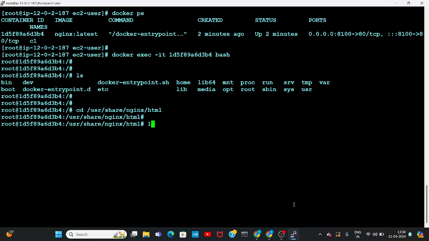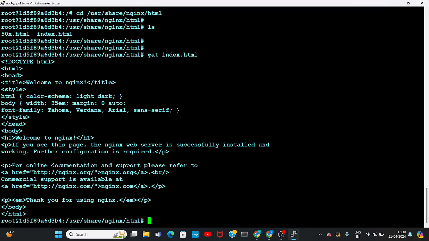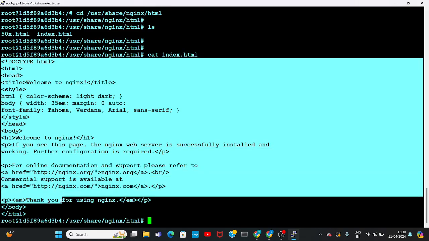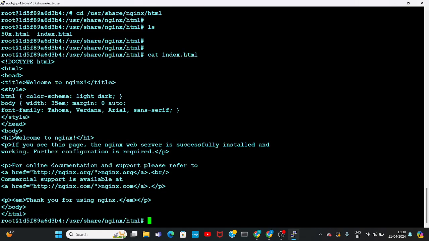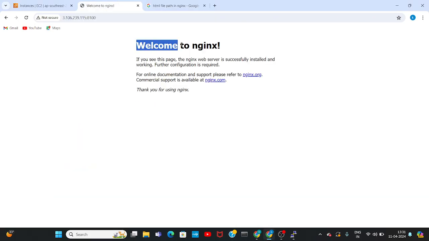Now currently you have this Nginx index.html file. cat index.html. Now cat displays the content of the file. You have this file at this particular path. Okay, see, you have this particular code. Welcome to Nginx. Thank you for using Nginx. Same output you got there. Am I right? Welcome to Nginx. Yes. Thank you for using Nginx.